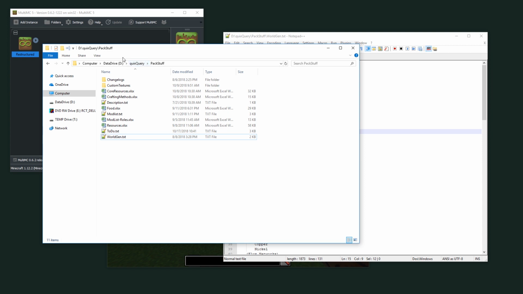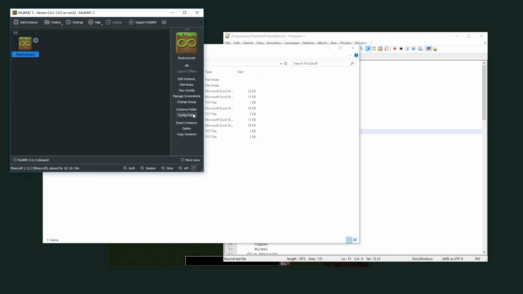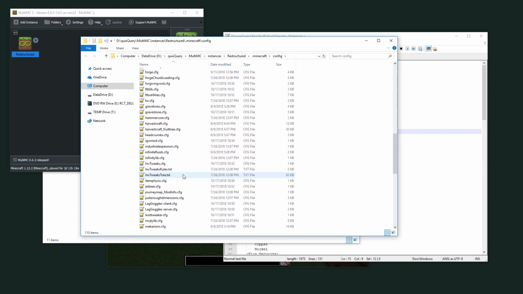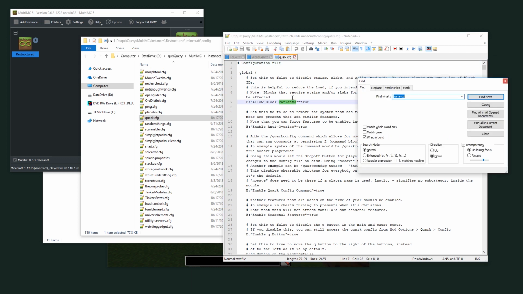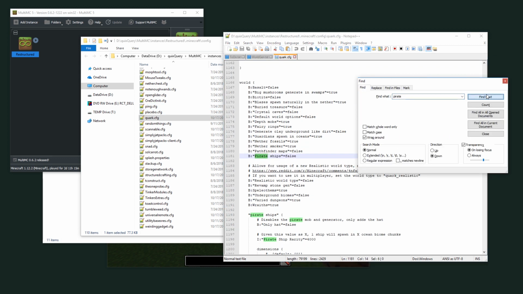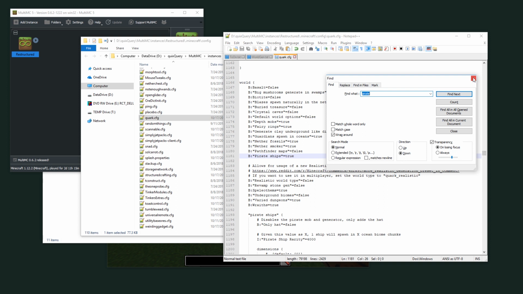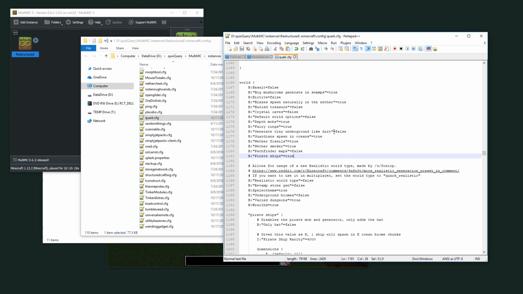So what we're going to do is go into the config folder, go to Quark, and we're going to find pirate, find next. So right now, under world gen, we have all this stuff set to false. And we're going to set pirate ships to true. So now, when we go into the game and load it up again, pirate ships will spawn naturally in worlds. So that's super cool. That's exactly what we were looking for. So, ta-da! That is how you change the world gen.